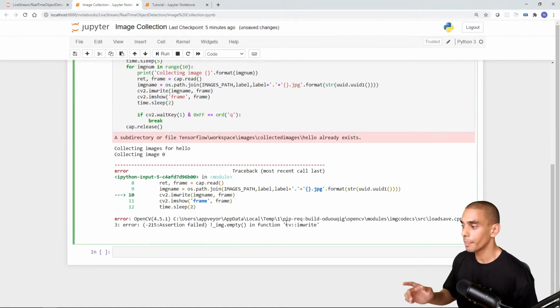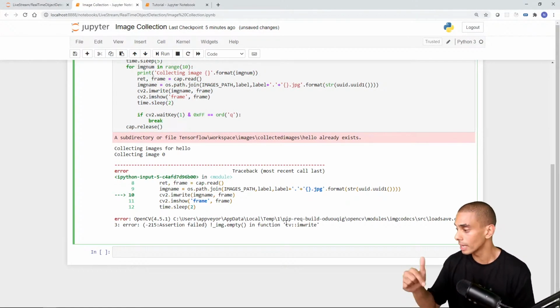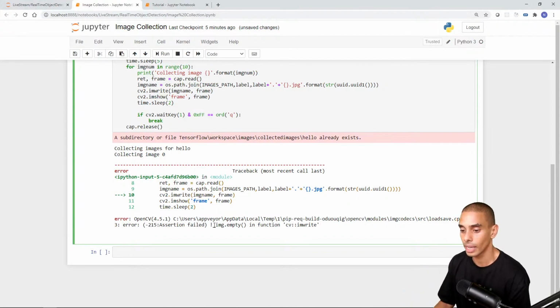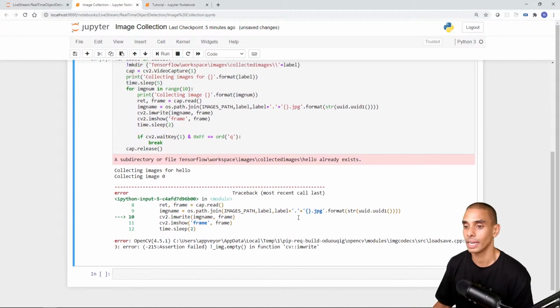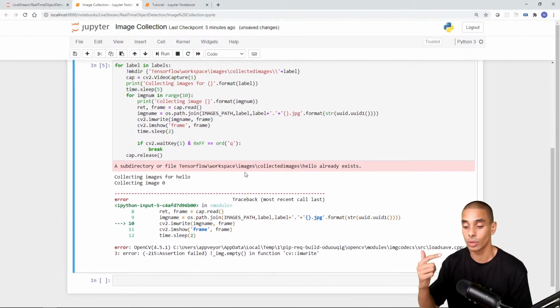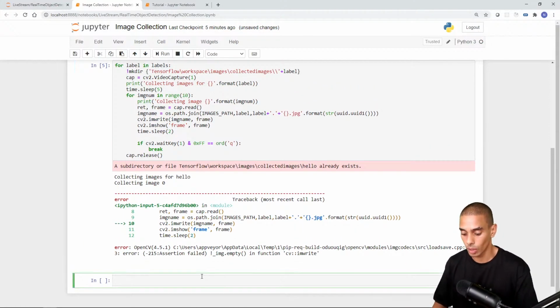What's happened there is because the camera is already being utilized, you're seeing it say image empty, unable to write it out. This is because we're trying to connect to a camera which is already being utilized. So if you get this, what you can do is make sure, one, that your webcam is available to use. Otherwise, you can connect to a different webcam, restart your kernel.